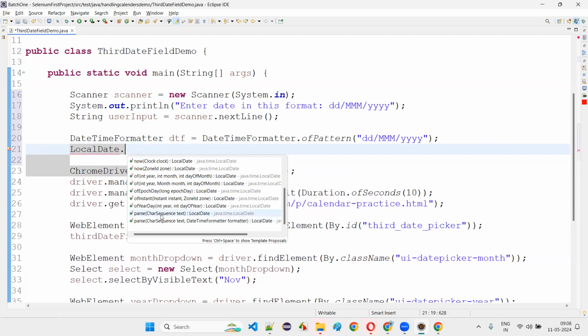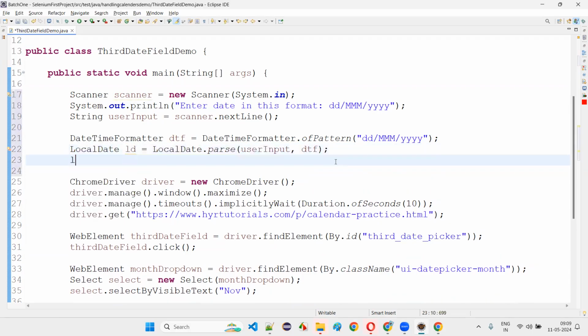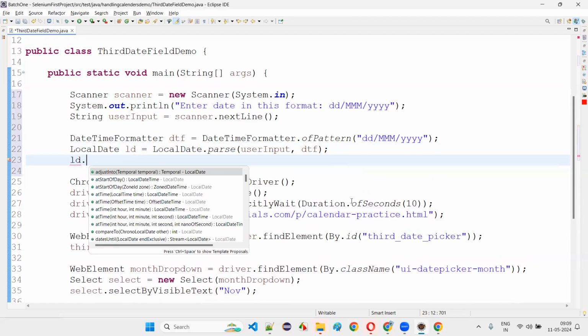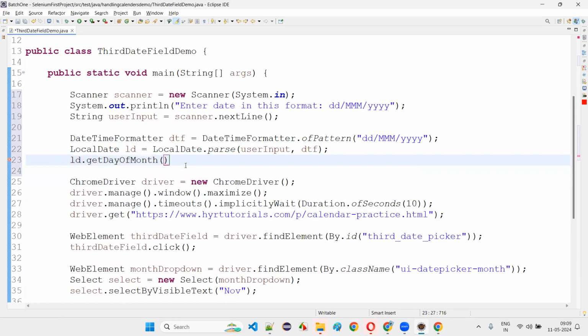Of course, for parse we have to use this one, user input and DTF. You have to give it like this, parse. For LocalDate, it will return the local date LD. LD is equal to LocalDate.parse. Then write down LD dot get day of month.